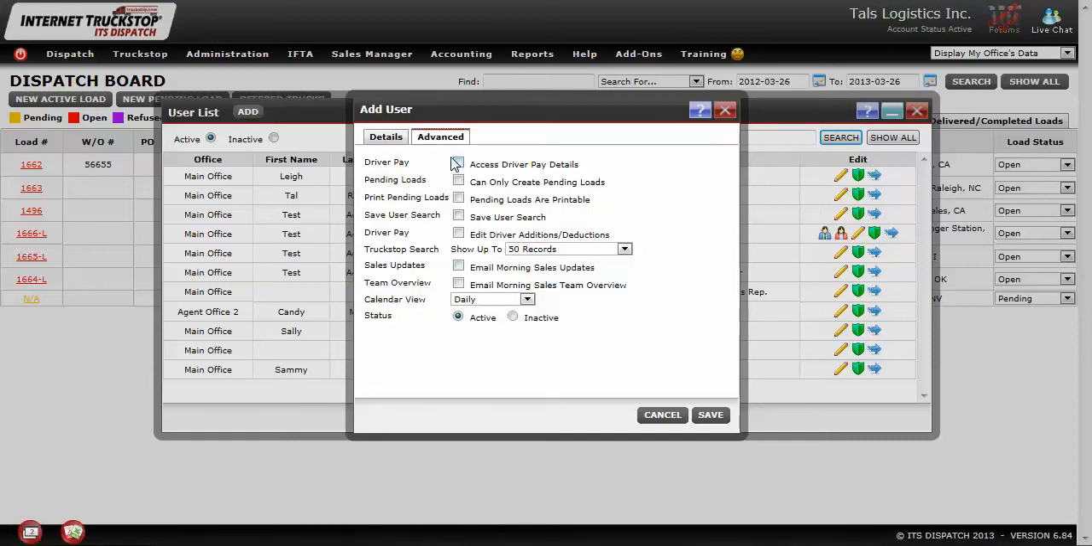Once we've entered that, we enter the advanced section. This is where we will set some of the various settings that will be used by that particular user. Driver pay. If you wish to have that person be able to access driver pay details in the system when they're setting up a load, you'll click this button. Pending loads. This is an administrative setting that can be set so that that user can only create pending loads, and they must be approved by an administrator.